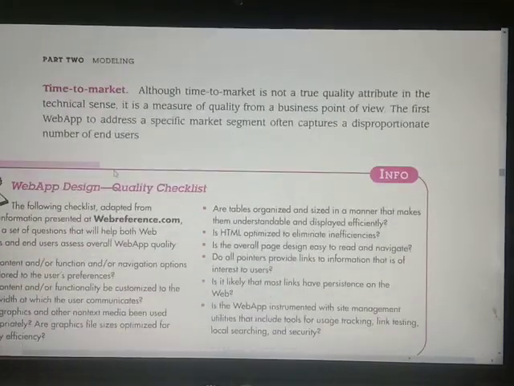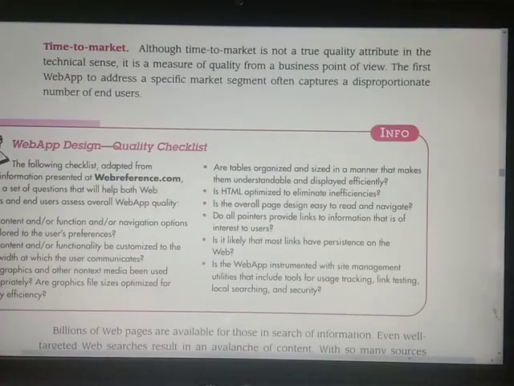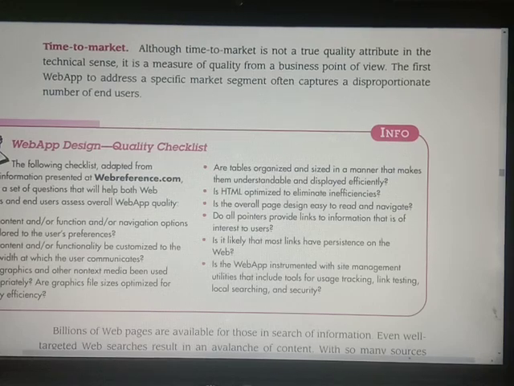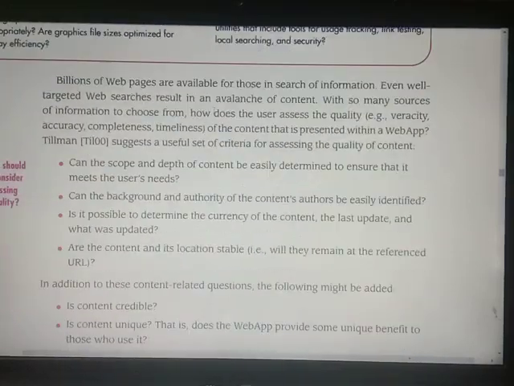Next one is time to market. Although time to market is not truly a quality attribute, it is a measure of quality from the business point of view. That is, some sort of publicity must be given to the app in order to capture the number of end users.